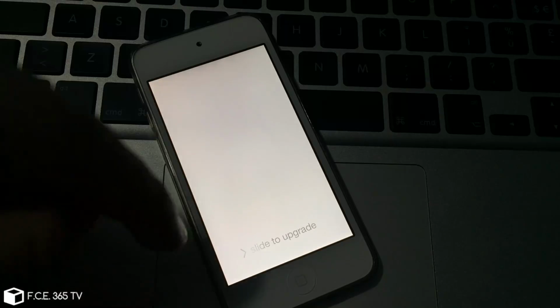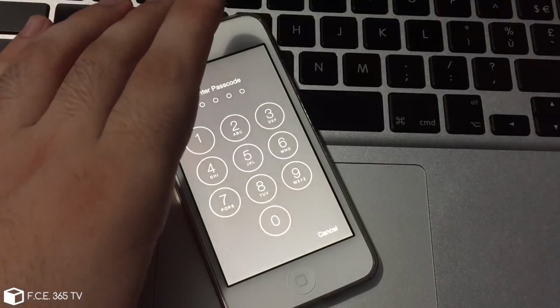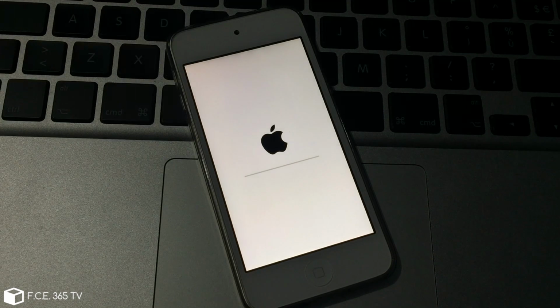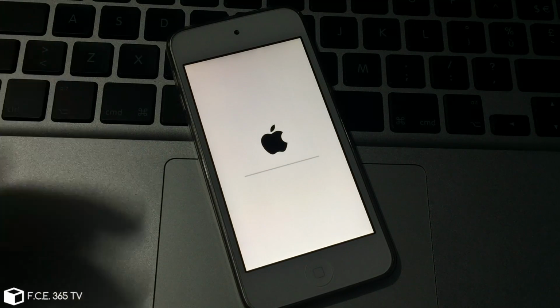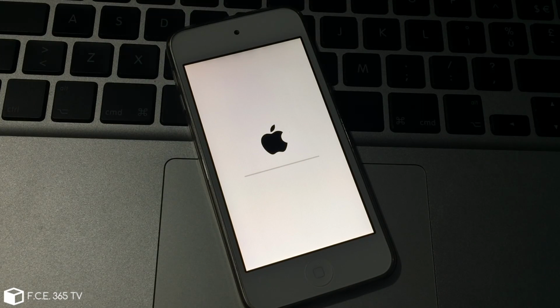Okay, so we have the slide to upgrade in here. I have to input my passcode, just a second. Okay, right. And it shows this progress bar in here because it's upgrading the device. You can see it transformed into a white background now instead of the black one with the white Apple logo. And that should be the normal background because it's a white device. I don't know why iOS 9.3.5 used to have a black background. Anyways, you can see here the Apple logo and the progress bar, and we're waiting for it.